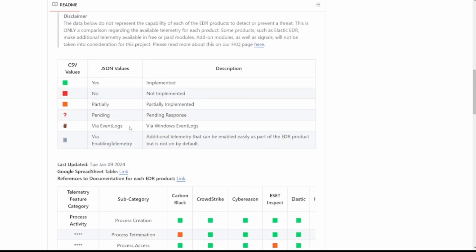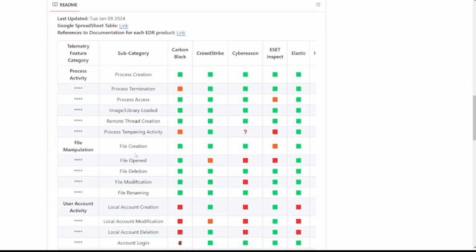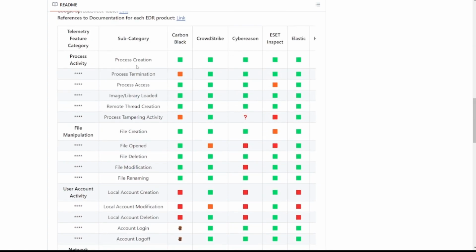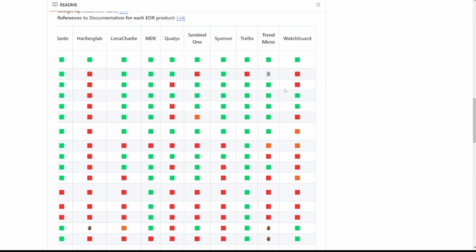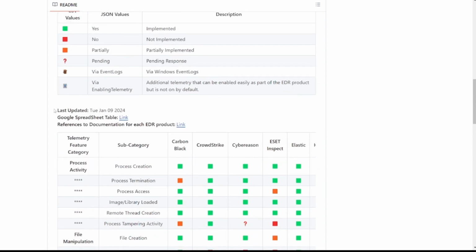And they do have a legend here, so you can read through here and it'll tell you what everything means. CSV values, you know, green, yes, implemented, red, no, not implemented, etc. So that's pretty neat there. And as I stated up above, it's got things broken down by categories, subcategories, etc. And it's got the EDR vendors listed here, so you can scroll through and look at what has what. And they keep this updated pretty frequently. As you can see here, it was last updated the 9th of this year.